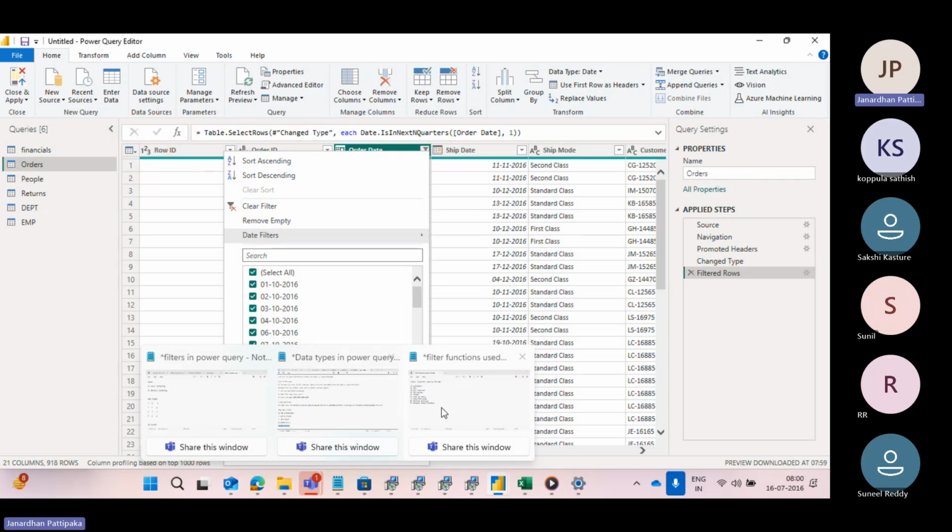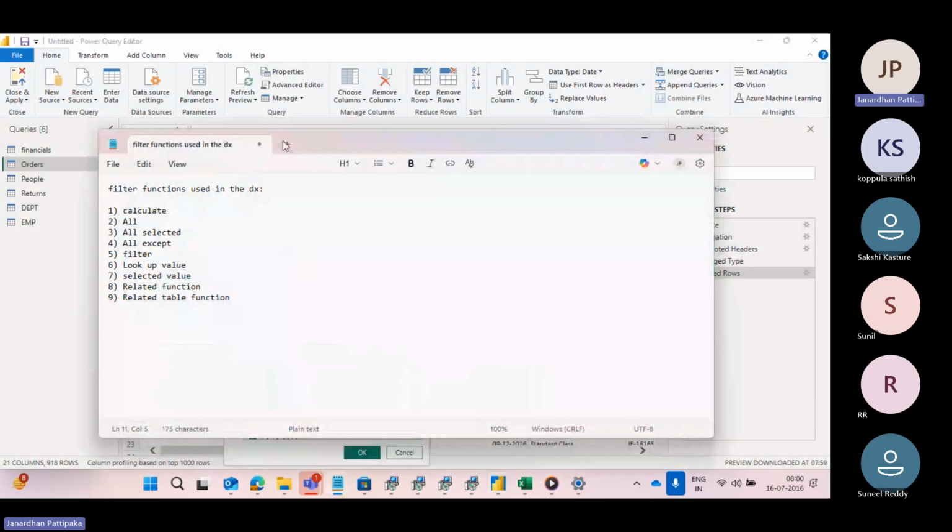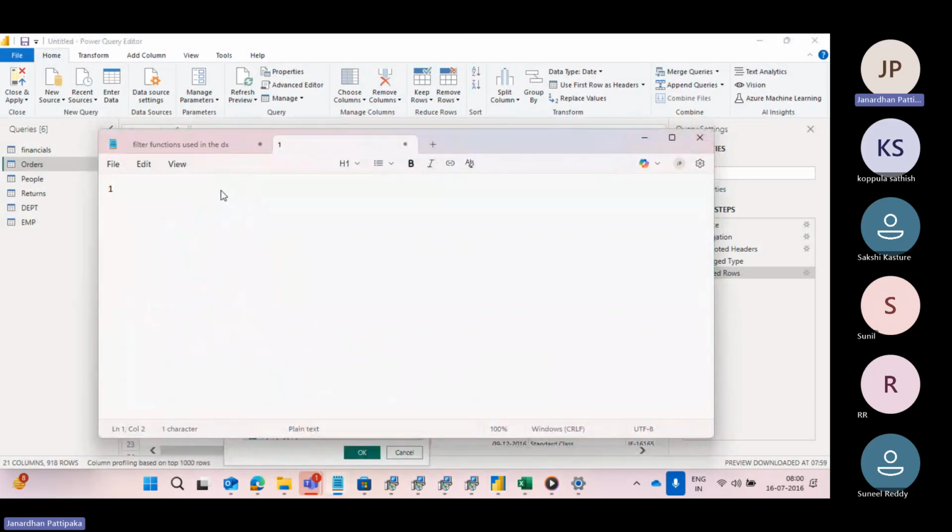So if you want to see the quarters, usually there are 4 quarters. Quarter one means Q1. Q1 starts from January to March. Every quarter will have 3 months. Next, Q2 starts from April to June, right? Q3 starts from July to September. Q4 starts from October to December.